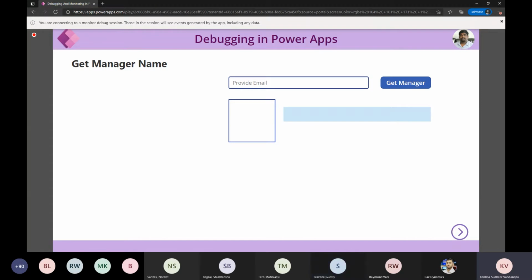Do you guys see my screen? Yes, we see your screen, Krishna. Okay, because I see Shravani all of a sudden in the picture.